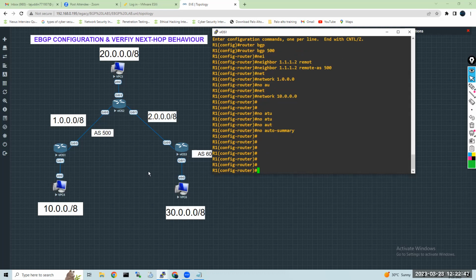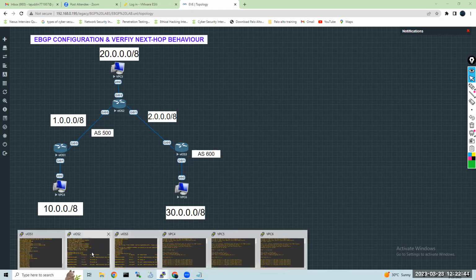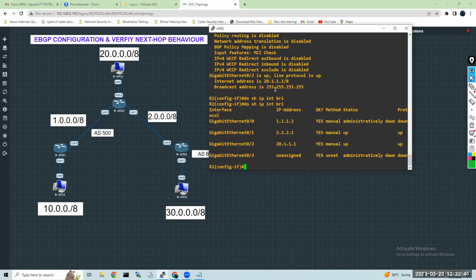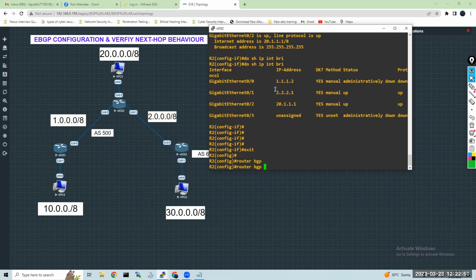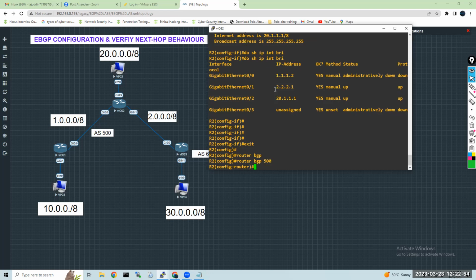Okay, in router 2, what should we configure? So this is my router 2 now. So router BGP. This also belongs to 500, no? I think so. Even the network is different. I guess it should be 10.0.0.1, not 1.1.1.2.